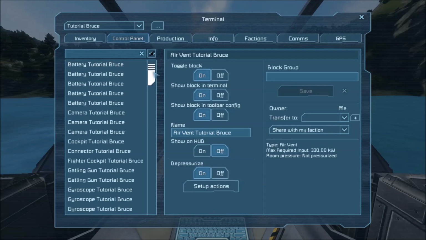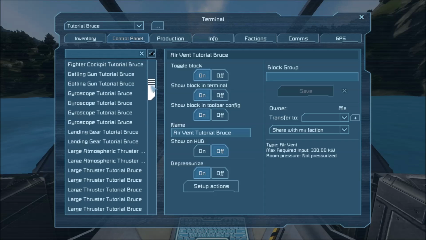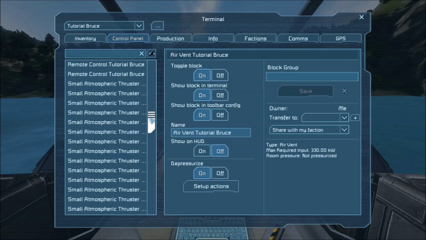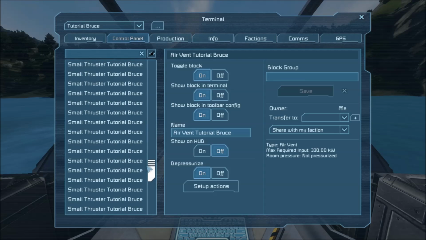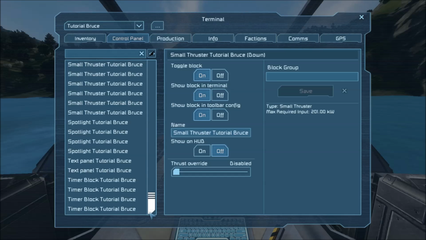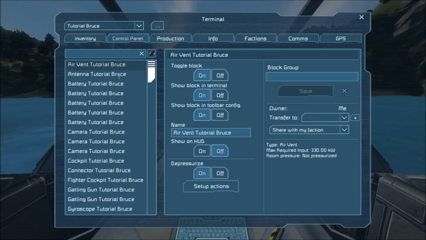Okay, and we are back, and as you can see, I have renamed every single one of these control panel components so that they have the name of the ship at the end of each one. So Tutorial Bruce is at the end of each one, and anywhere where there was a number is no longer a number. So the first thing we're going to do, before we set up the groups, is rename each one of these as needed.